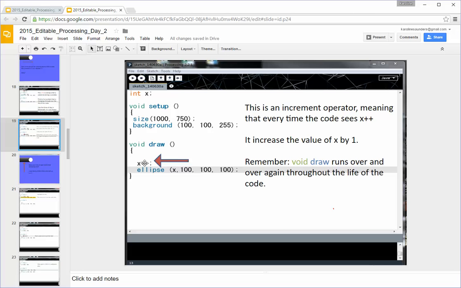But in this case, we're using an x++ operator to increase this x value by 1 each time the void draw function loops. Remember, the void draw function goes over and over and over again until we stop it. So you haven't missed anything if you're just now coming in. I'm just going over a quick review of what we did last class, talking about variables and increment operators. Very important we realize what these increment operators do.